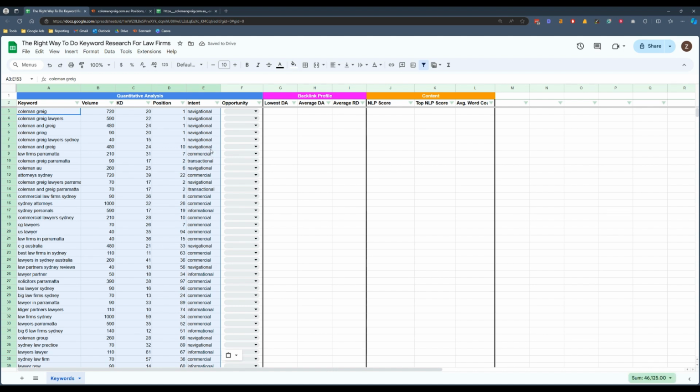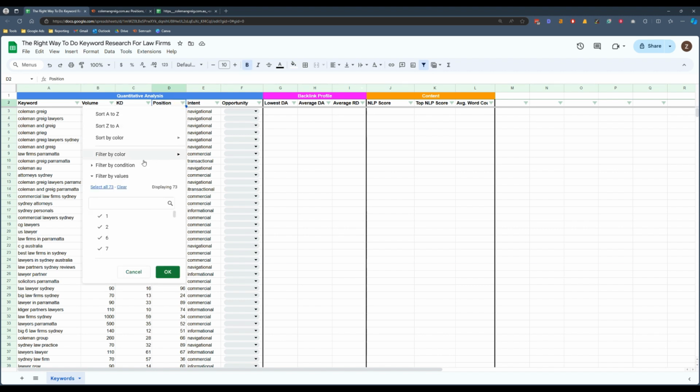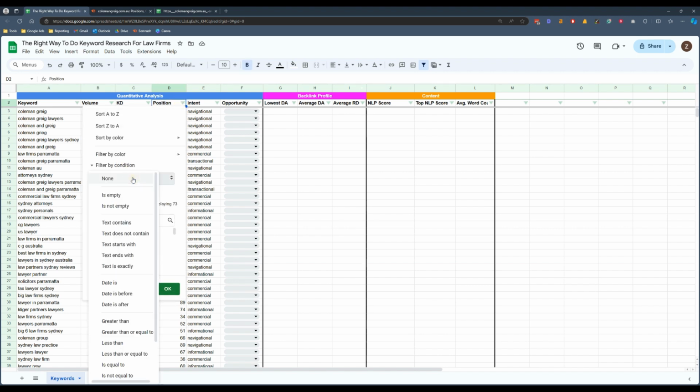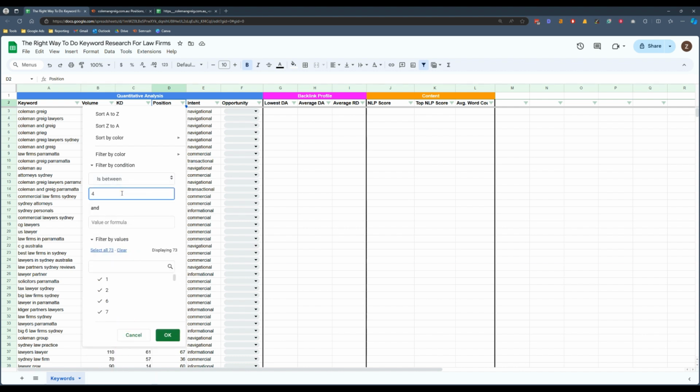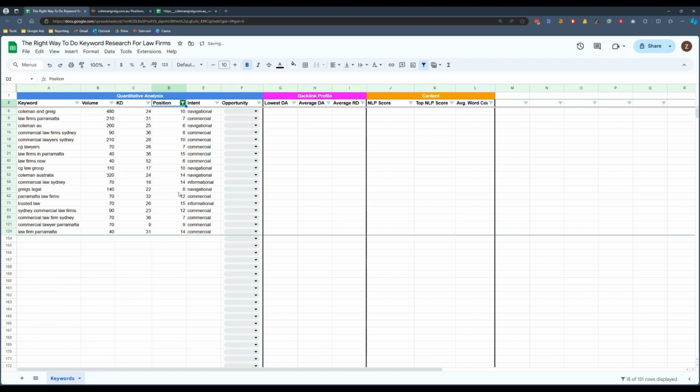Now, the first thing I want to do is just plug in these opportunities. So you want to click on filters and then head into the positions column. Under filter by conditions, go to is between, and we're going to sort by keywords that are between positions 4 to 15. Now, these are keywords that I would classify as quick win opportunities. So they sit just outside the top 3 or just outside the first page. And by improving these, we can drive some solid organic traffic improvements without having to do too much in terms of building content or links, because we know that these pages are already performing relatively well.